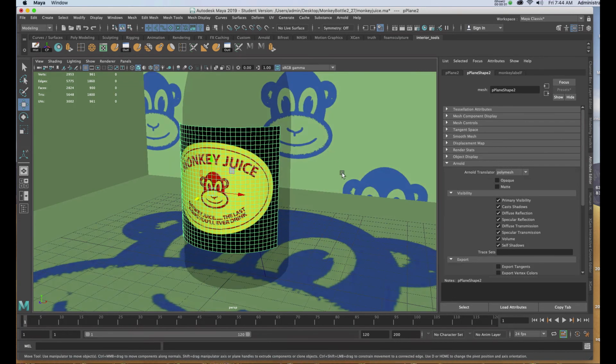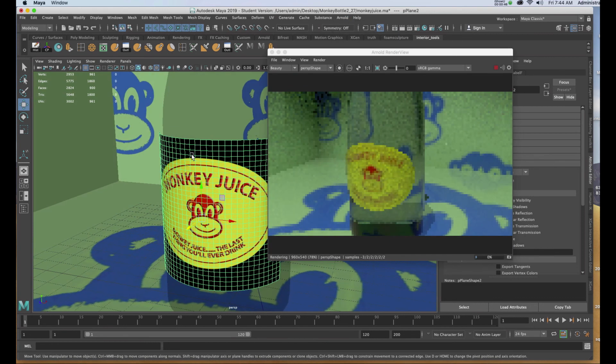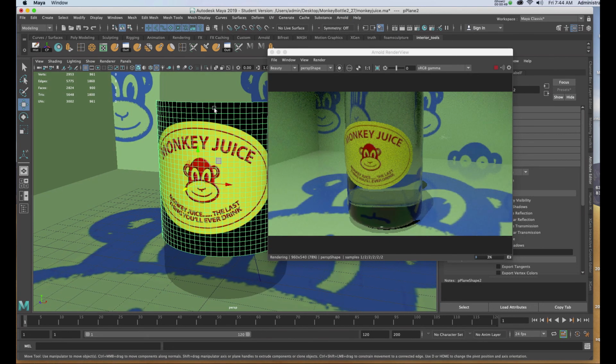Now if I've set up a light, I can now go to the Arnold render view, and if I've activated the Arnold view, I now have transparency around the perimeter of the polygon face that serves as our label.